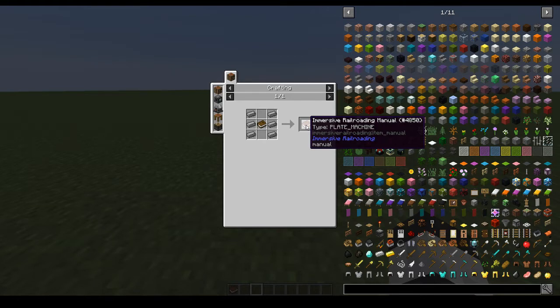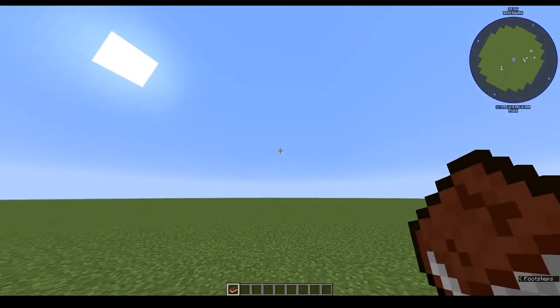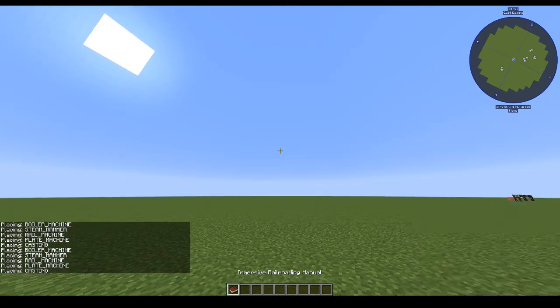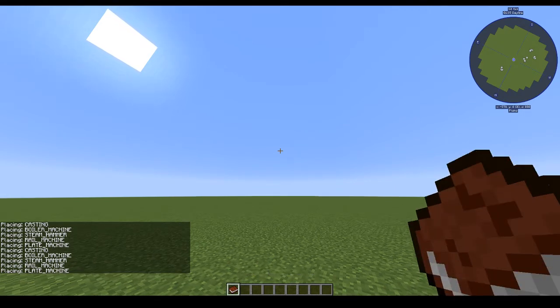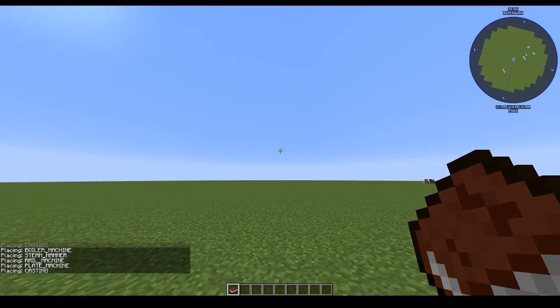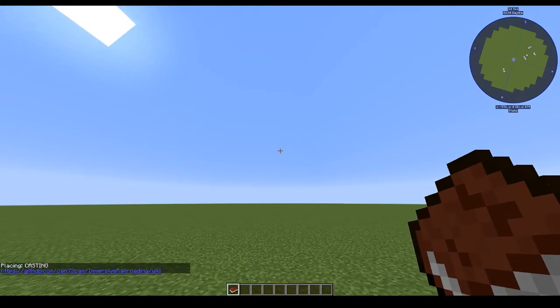But you'll get this. So the first thing you're going to want to do is, if you shift right click, you'll see down at the bottom it will say placing. And this is going to be your full list of all the different machines you're going to need in order to essentially get started with Immersive Railroading. Now, the first one you're going to want is casting. And also, I'd like to point out that if you right click with it, you'll get a nice little link to the GitHub wiki, which also contains all the information I'm telling you.